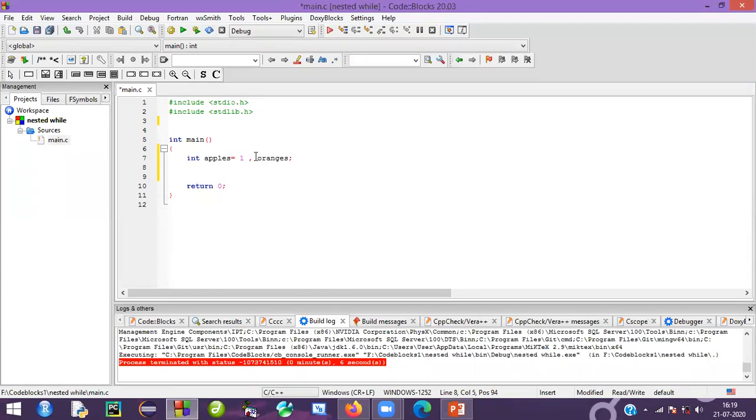Now I will declare the condition for the nested while. First we have to create a while, and inside it, mention the expression. Suppose apples less than or equal to 5. I declared the while condition. Now just open the body.